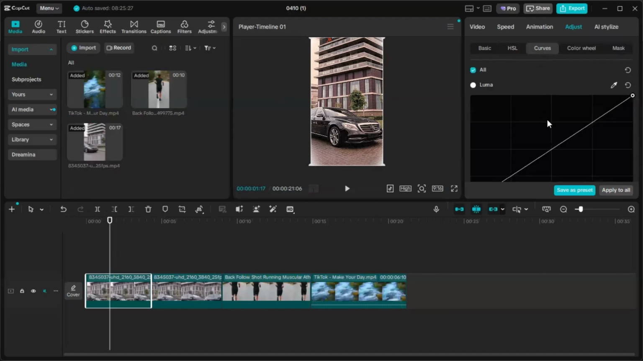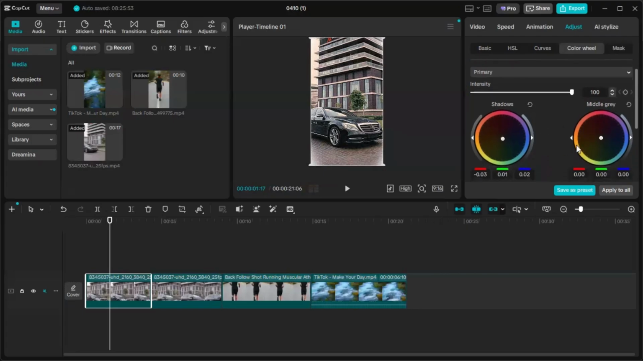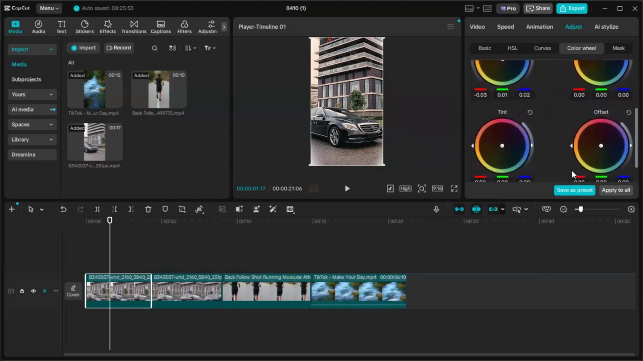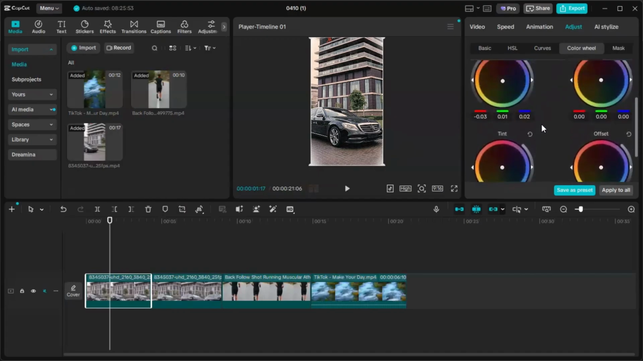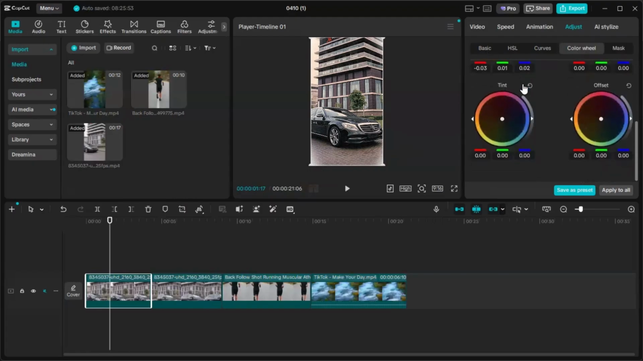Then we have the curves. Depends on how you want it to be. We have the color wheel. You can tweak around this color wheel just to see. Can you see how the color is working? So you can tweak around it. You can work around it how you want the color to be. But perhaps I don't want any color, so I'm putting it in the center. Or if you want middle gray, that's for the shadow. Middle gray, we have the tints, the offsets. You can work around this too. Then we have the mask. So that is that for the first aspect.